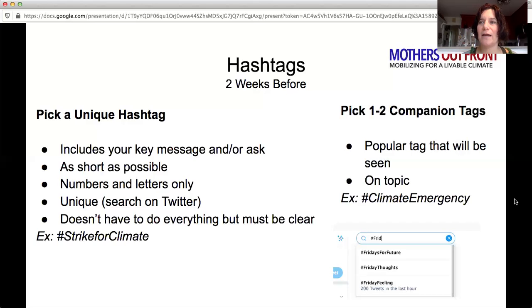When you pick a companion tag, what you want this time is a popular tag that will be seen. You want a tag that other people are using, because when they use it in their own tweets, Twitter is going to show them more tweets with that tag, including yours. And you want it to be on topic. You don't want to, for example, use a hashtag that has to do with the music industry during your climate strike.